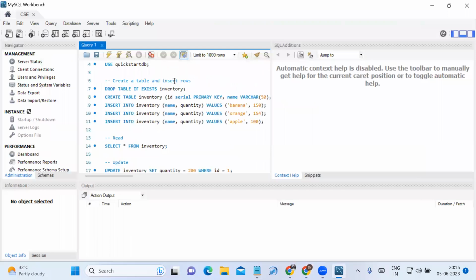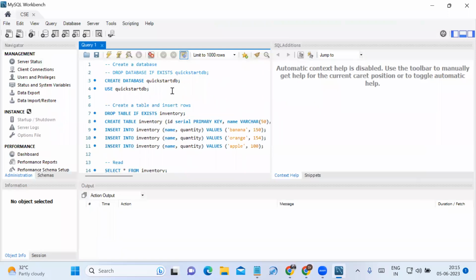Okay. Now, if you want to create a database, how do we have to create the database? Create database, then the database name. This is the database name I have given. I have to execute this line by line. You can go for this one: execute the statement under the keyboard cursor. Click on that. See here, the database is created with the name Quick Start DB.